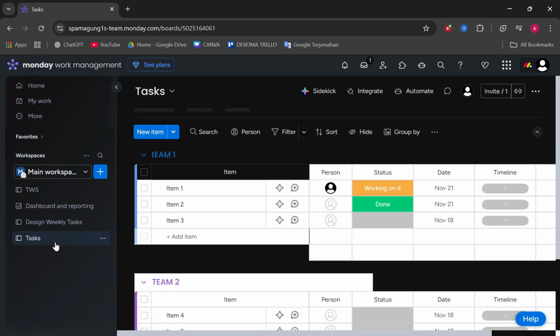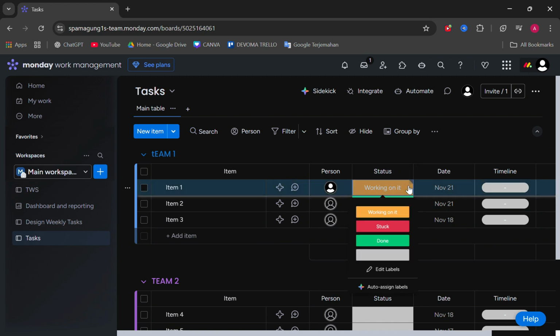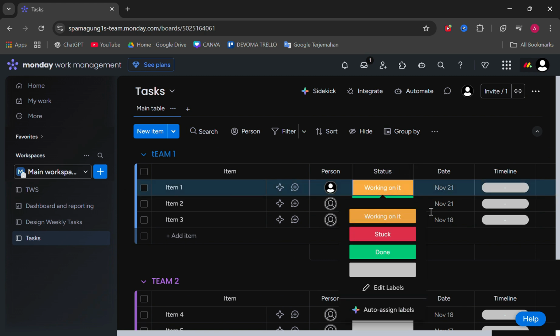this one, task. And as you can see in the status, if you click it, there is working on it, stuck, and then this is the labels for your board. So we're gonna change it.